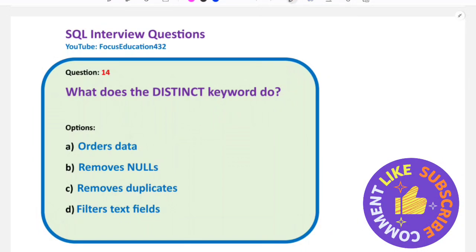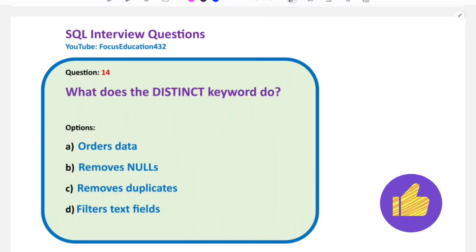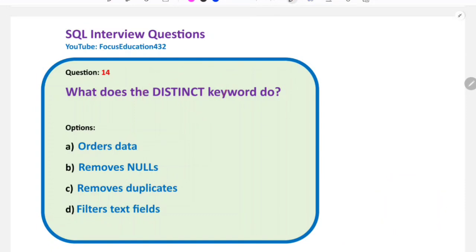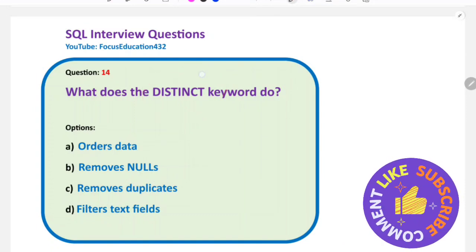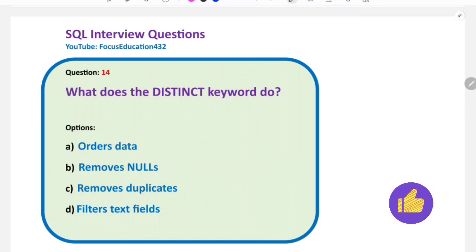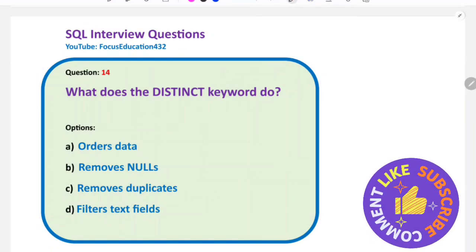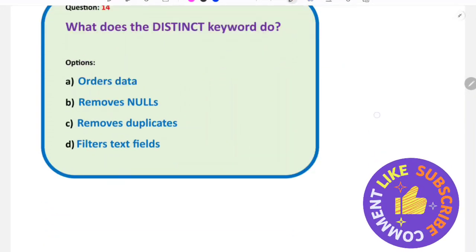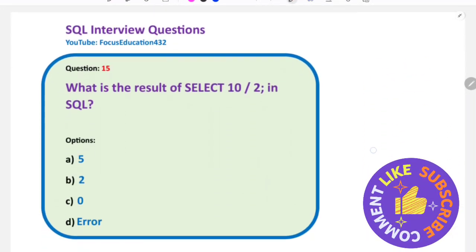Next question. What does the distinct keyword do? The distinct keyword in the query is used for what? It is used to remove duplicates. Only unique values will be displayed when you write the distinct keyword in the query. It removes duplicates.